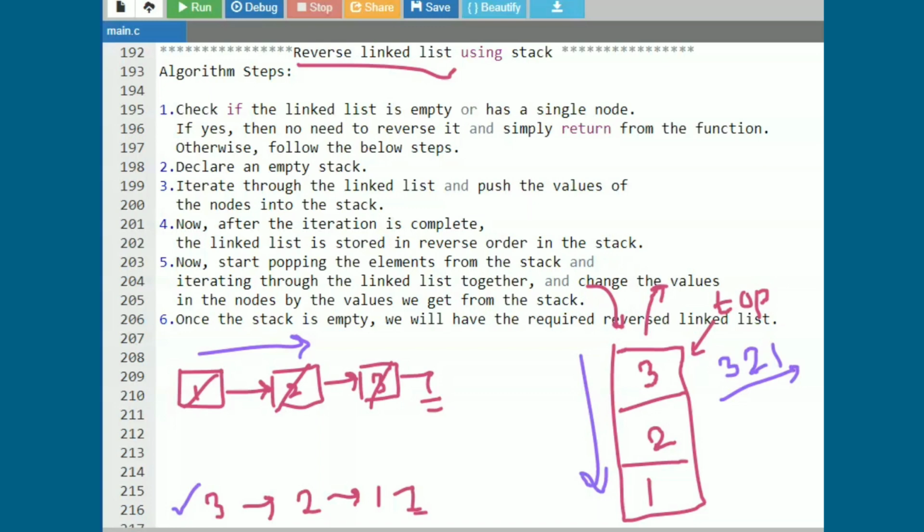I am going to update the node value of the list with the help of the popped value. So here I will pop out the value 3 and replace the value 1 with it. After that I will pop out value 2 and replace with the value 2. After that I will pop out the value 1 and replace it with 3. So now you can observe that the links are already present because we are replacing the values of the linked list itself. So here your reversed linked list is created.